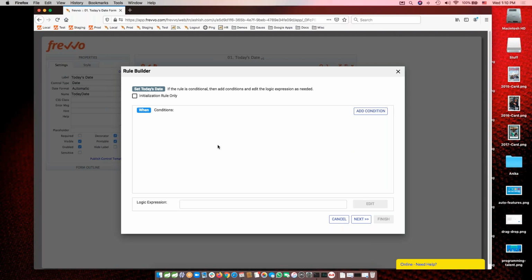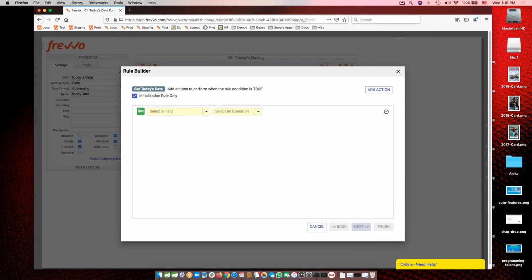Now, in this case, we don't have a condition. This is an initialization rule. We always want to set today's date automatically. So you just check that box, initialization rule only, and click next. And what we want to do is set today's date. So you click in here. You can start typing, and it'll narrow it down to the appropriate control. In this case, we're going to get today's date. What do we want to do? We want to set it to, there are a number of options in here. So we're going to set it to.